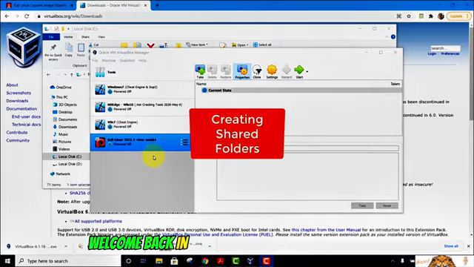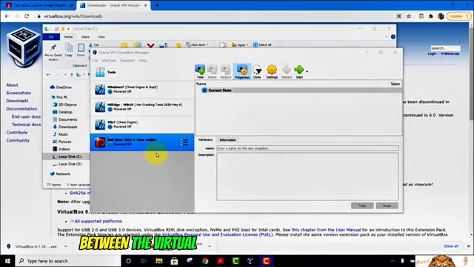Welcome back. In this video, I will show you how to create a shared folder between the virtual machine Kali Linux and our host machine Windows so that we can share files between the two.